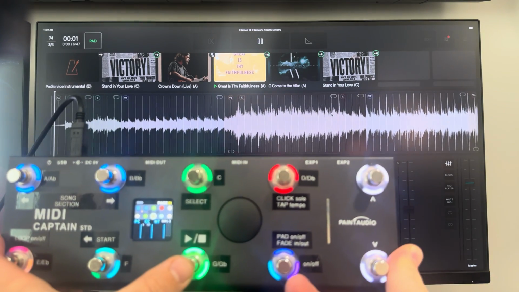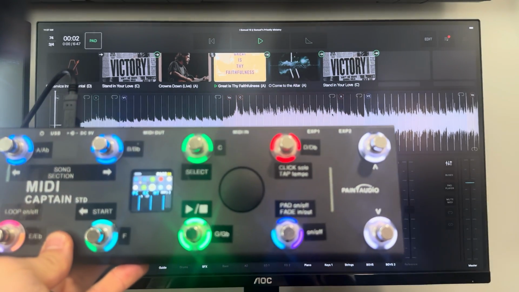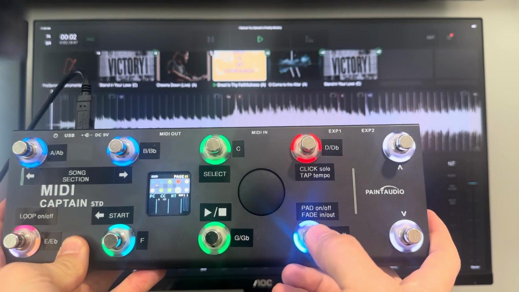One, two, three. If you want to kill the pad... Man, I'm not focused, am I? Here we go, sorry. That'll kill the pad or start the pad.